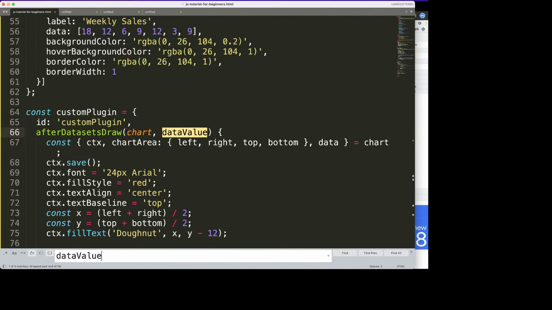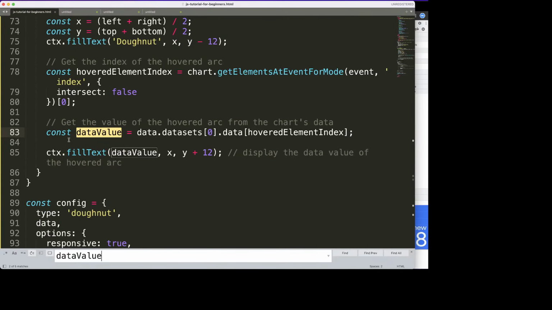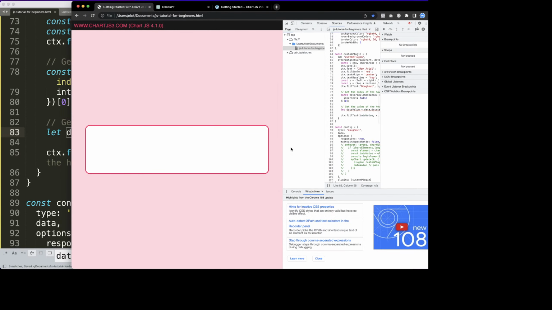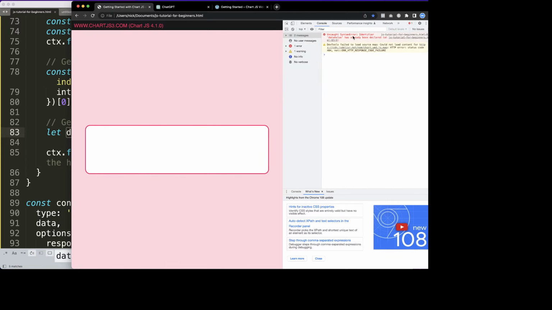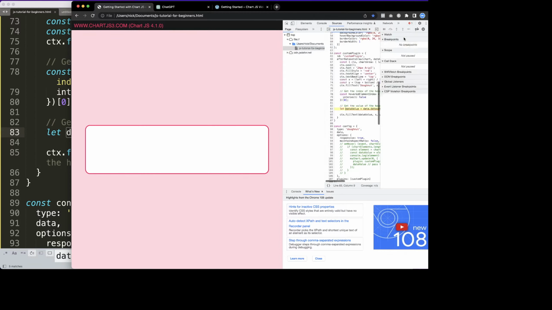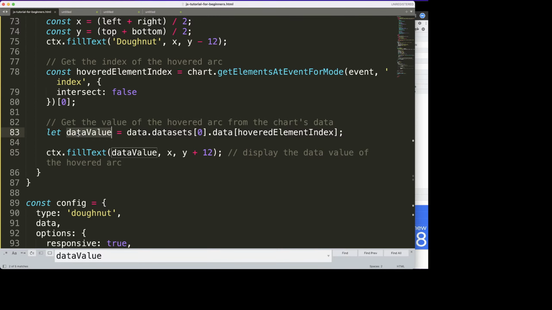We already shut this down. Alright, let's do it. Let's make it a let value. Alright, we have this here. No. I thought it would be really the answer.